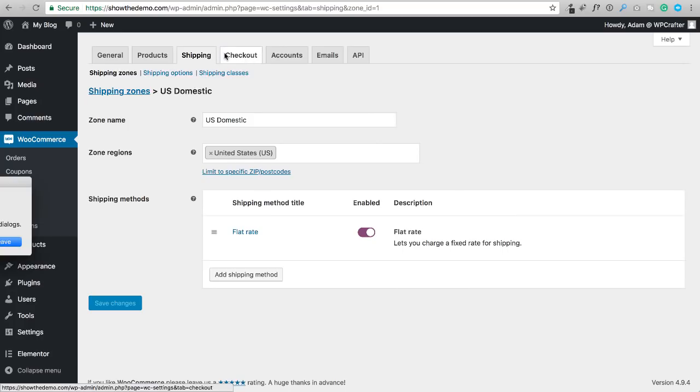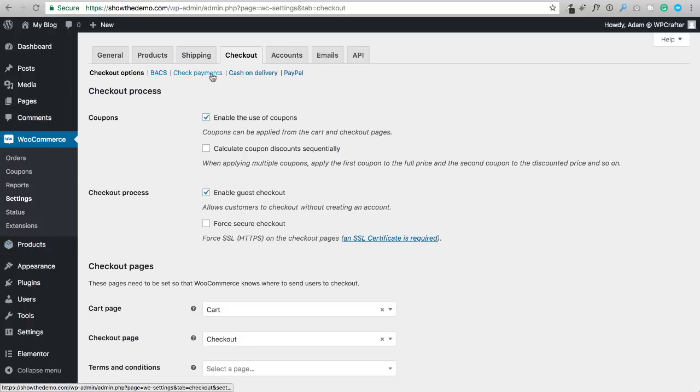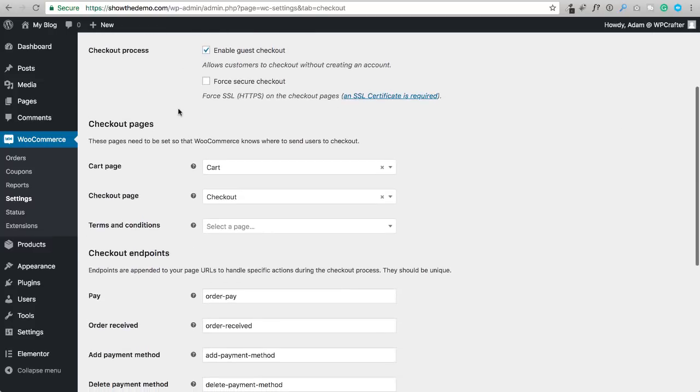Let's go ahead and jump on over to our checkout right here. So we have these options right here as well underneath checkout. So the first option right here is how do you want to handle coupons. So you can not take coupons at all if you didn't want to and just uncheck this right here. And how you want to apply those coupons if you want to calculate multiple coupons. And then right here is the checkout process.